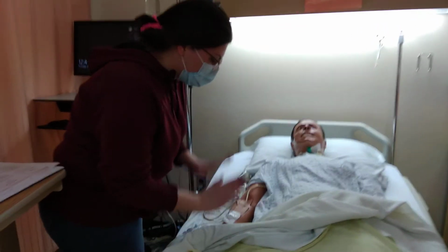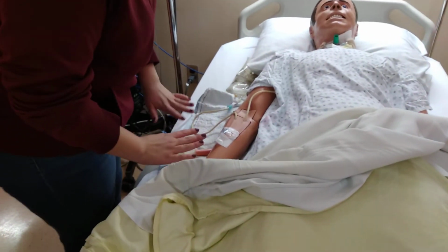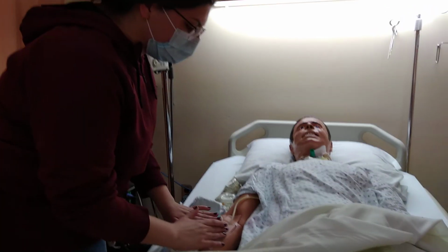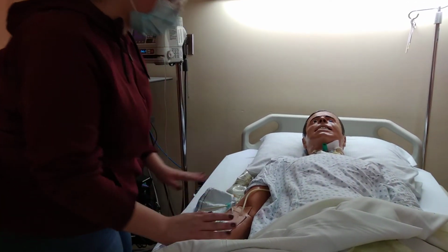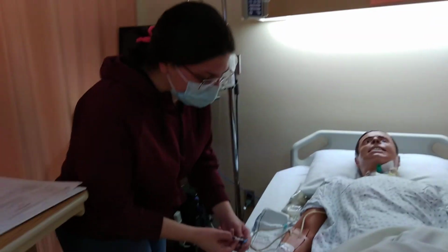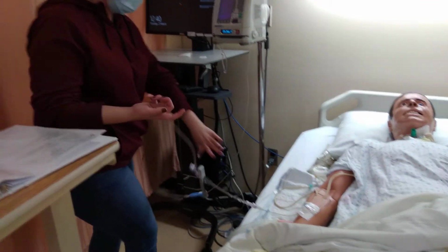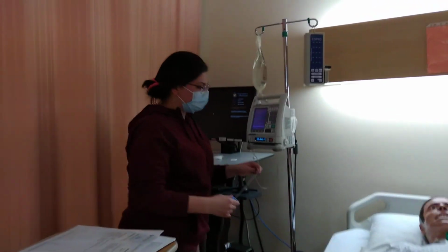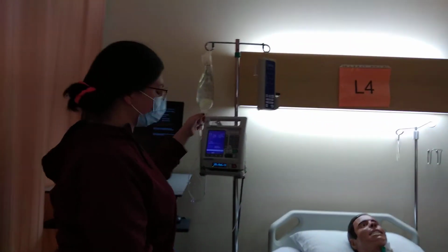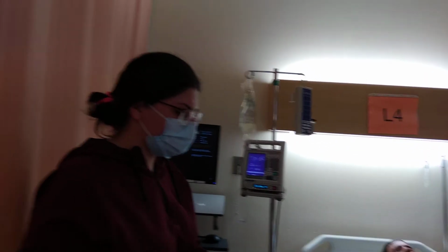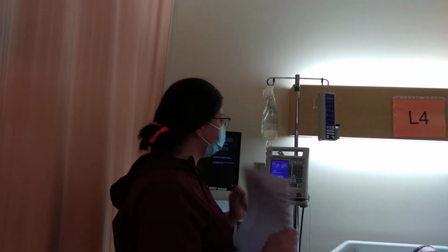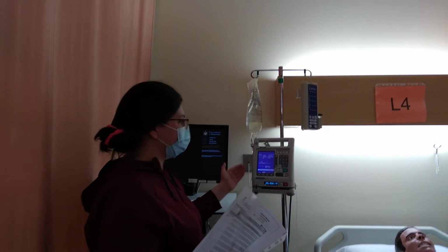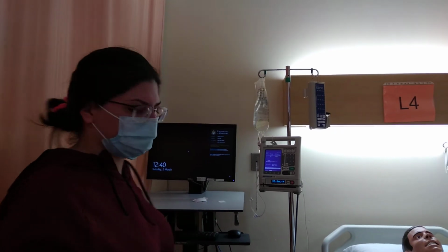So I'm just going to check your IV site. There's no redness, there's no infiltration. Everything looks healthy here. Does that hurt? Is that sore at all? No, you're good? Okay. So this is not clamped. The system is running properly. I don't have a primary rate written on my MAR, but if I did, I would check to make sure that it is correct over here as well.